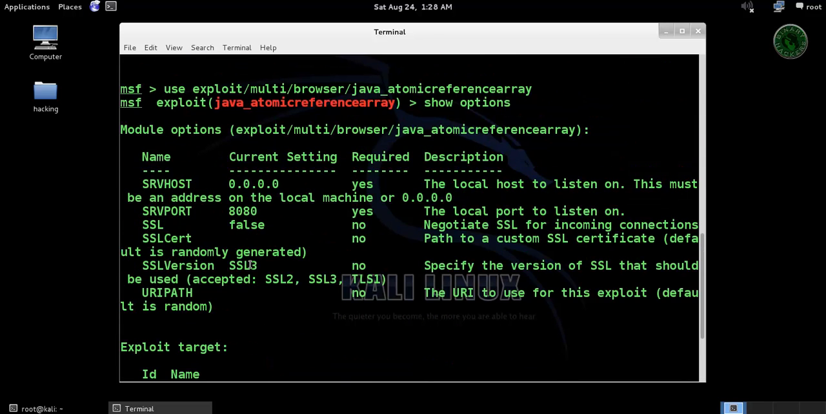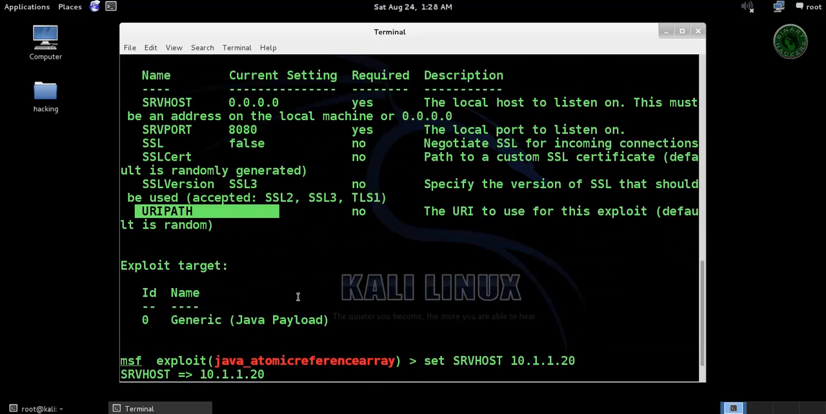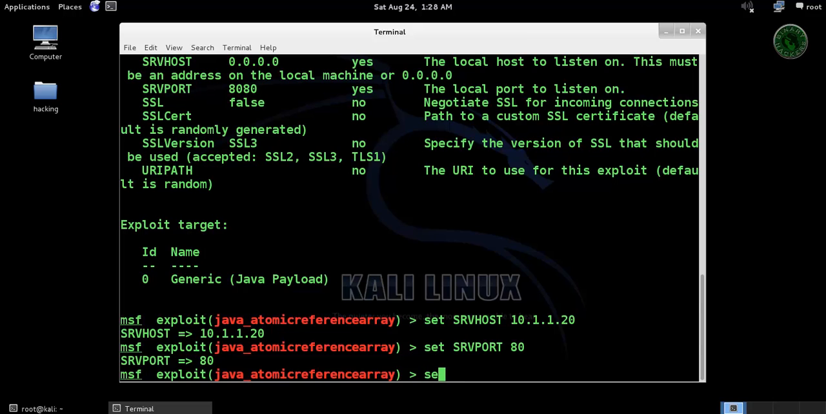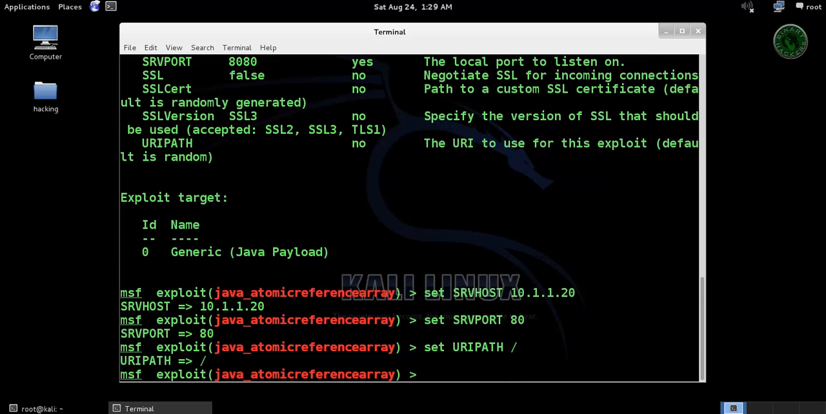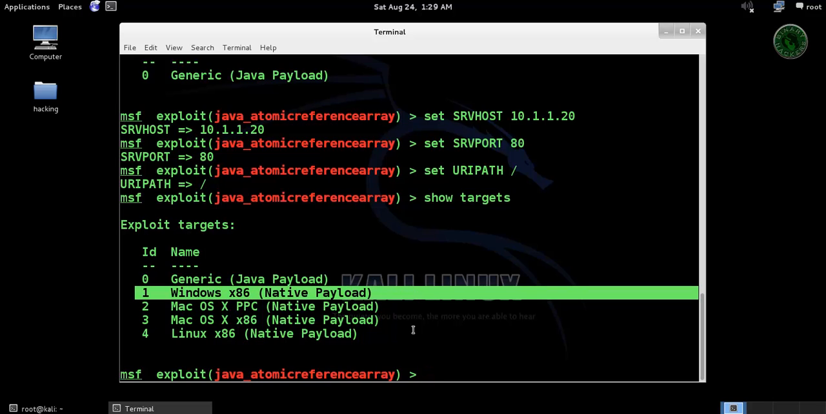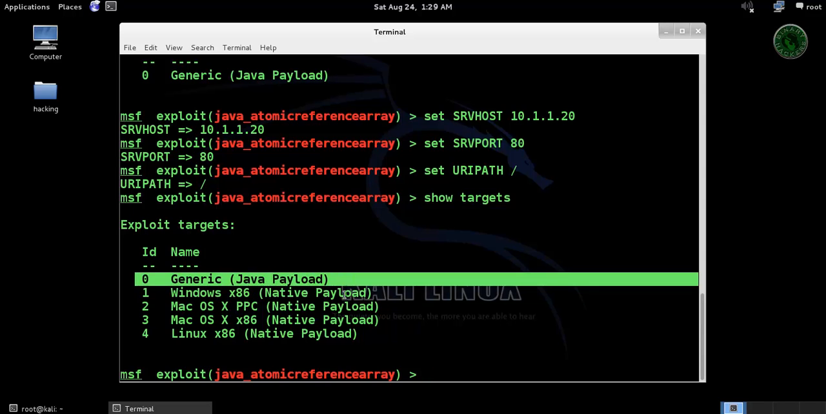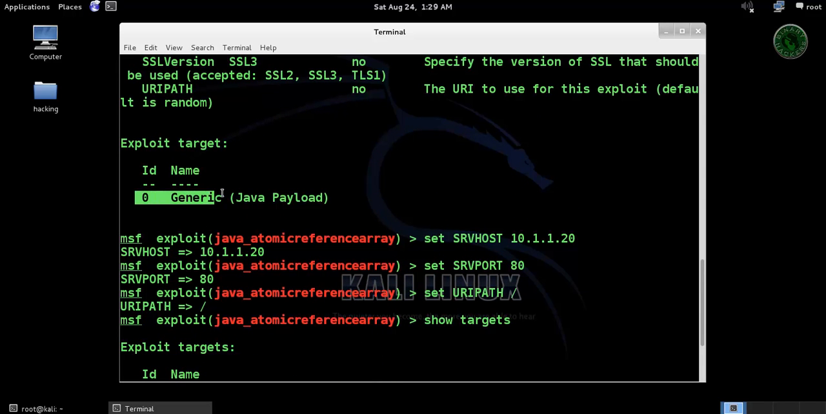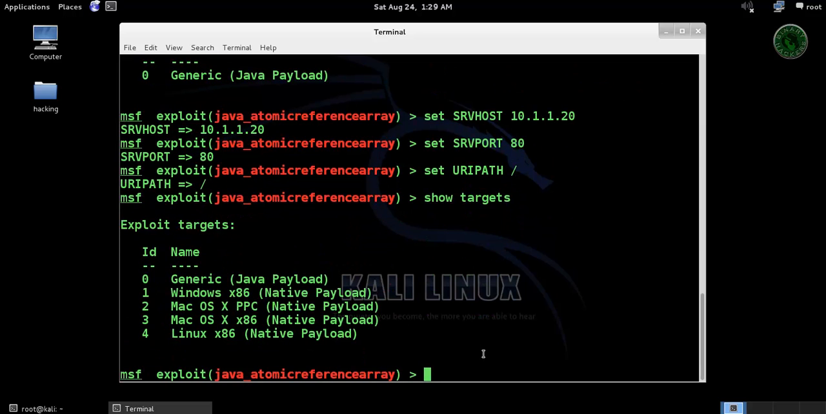And right here is the URI path. Let's set the URI path: set URI path and /. In our target field, let's see our targets. Type show targets. The total targets are 5, 0 to 4. You can use the first one, Windows native payload, or the zero generic payload. I'm going to leave it at target 0.